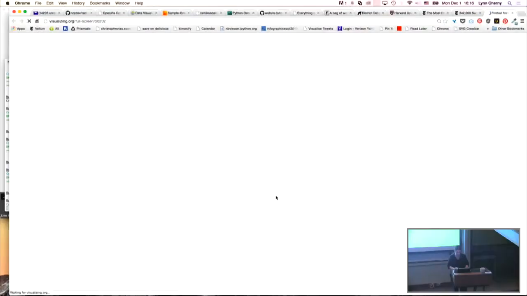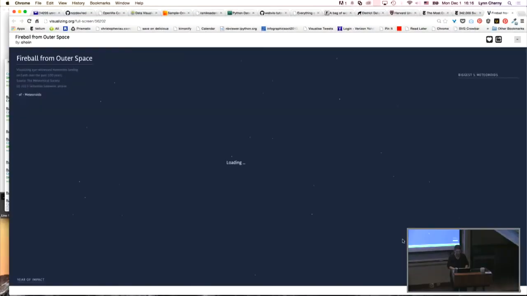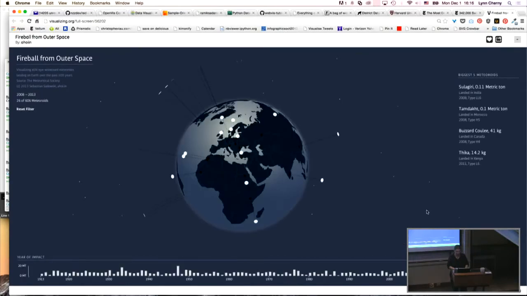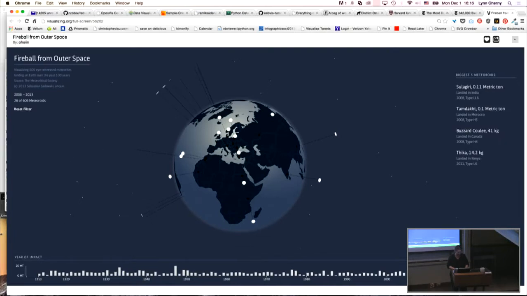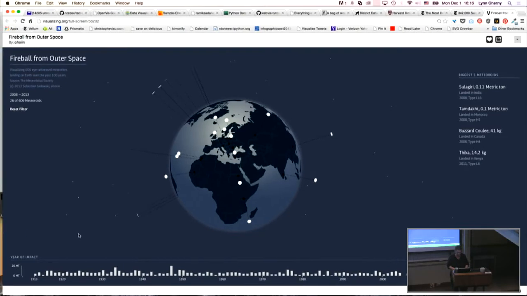Okay, so sorting and filtering. You've all seen sorting and filtering in various tools. Let me show you this one, just as a different interesting example. So this guy was looking at asteroids hitting from space, hitting the Earth. There have been a couple of interesting visualizations of this topic, actually.